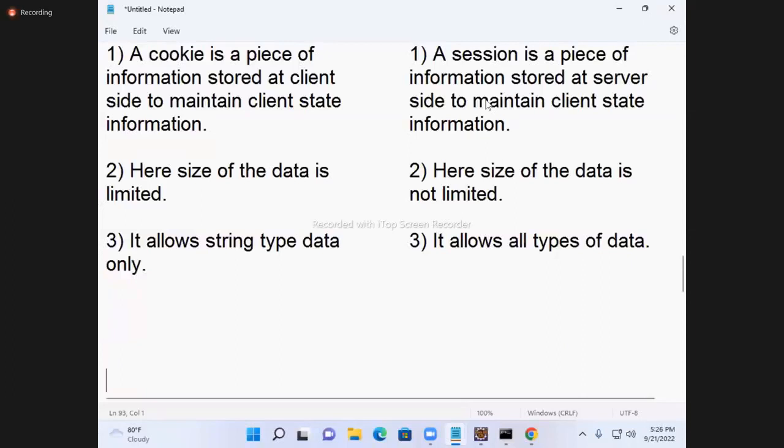Cookies allow string type data only. Sessions allow all types of data. You have seen the cookie constructor. How many parameters? Two parameters. Which type? Both are string type. The setAttribute method has two parameters: the first parameter is a string, the second parameter is an object. In the object place, can I pass an employee class object? Yes, because of upcasting; every class is derived from the Object class. That's why all types of data are allowed.